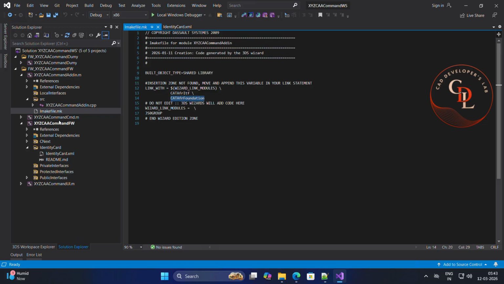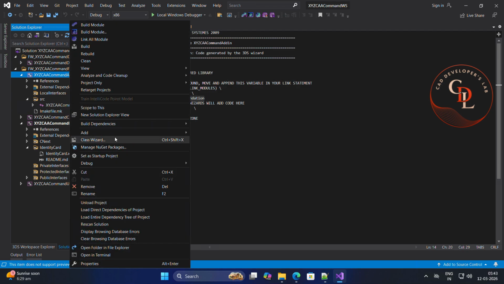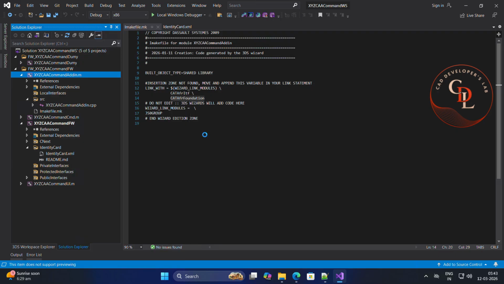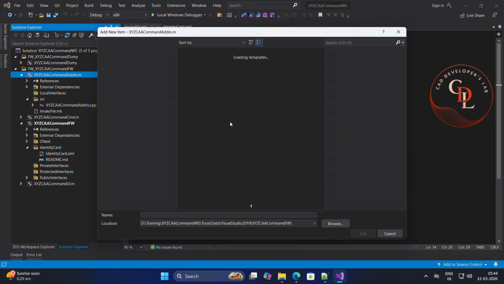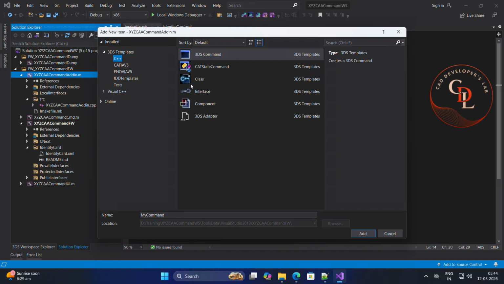Now I will show you how I have added Addin. Once you see the module name, just right click and go to add new item, and once you click on add new item, this window will open. In this case, you have to select C++ and here component. Once you select component, it will create the Addin class.